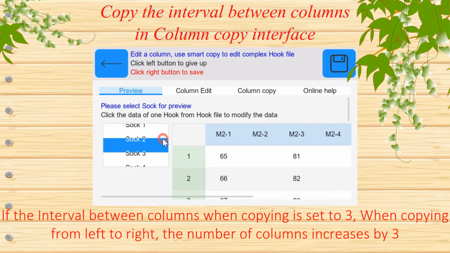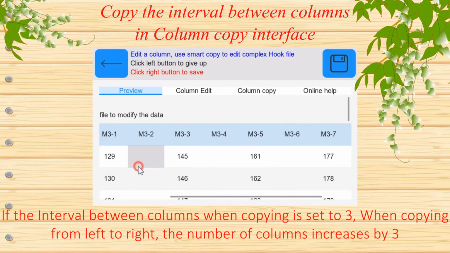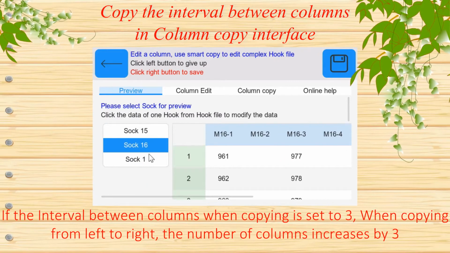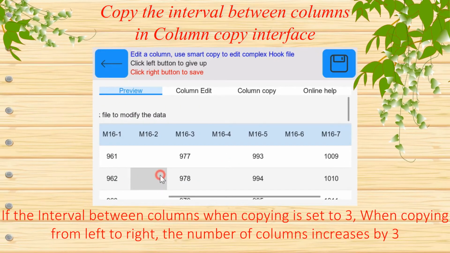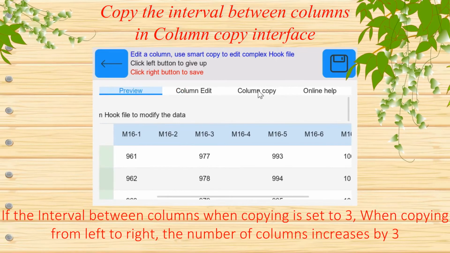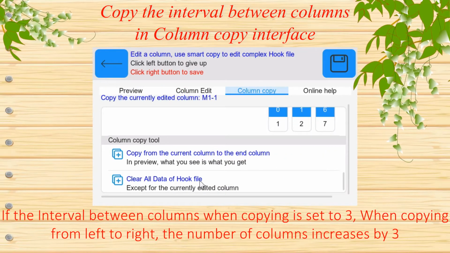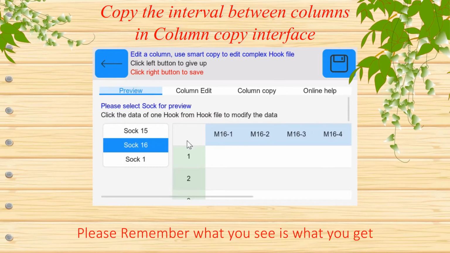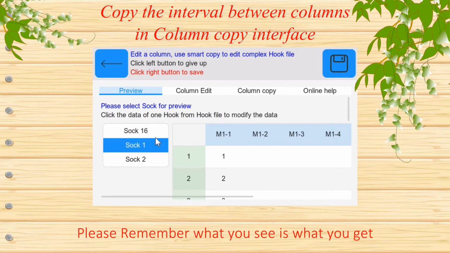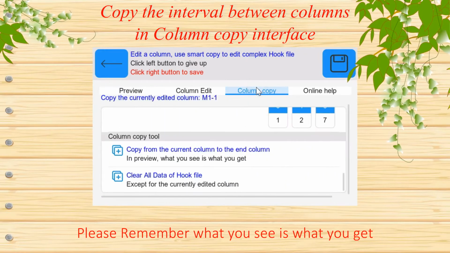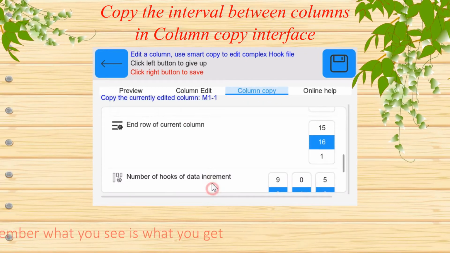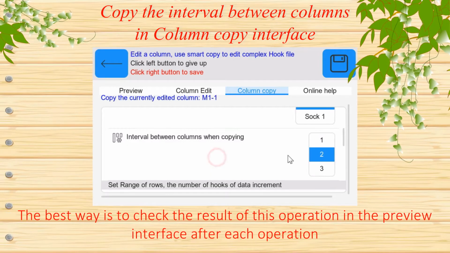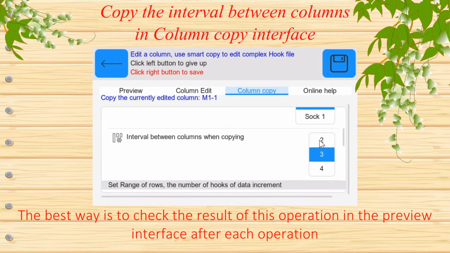If the interval between columns when copying is set to 3, when copying from left to right, the number of columns increases by 3. Please remember, what you see is what you get. The best way is to check the result of this operation in the preview interface after each operation.